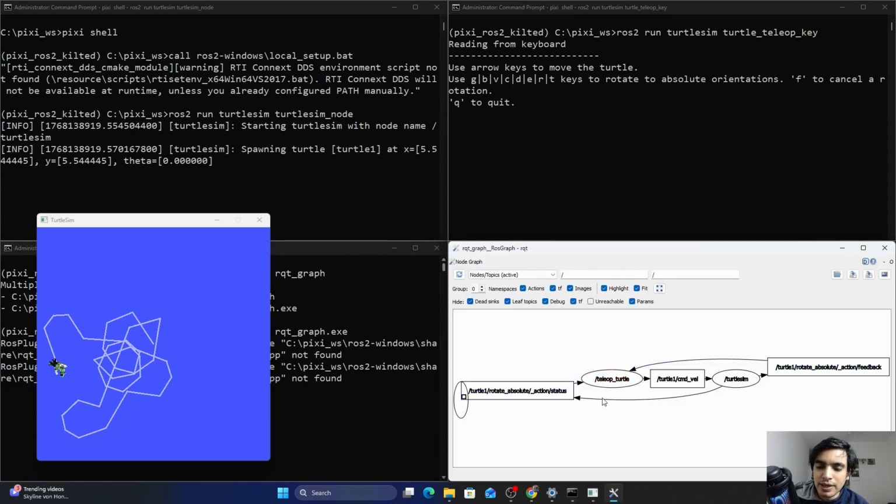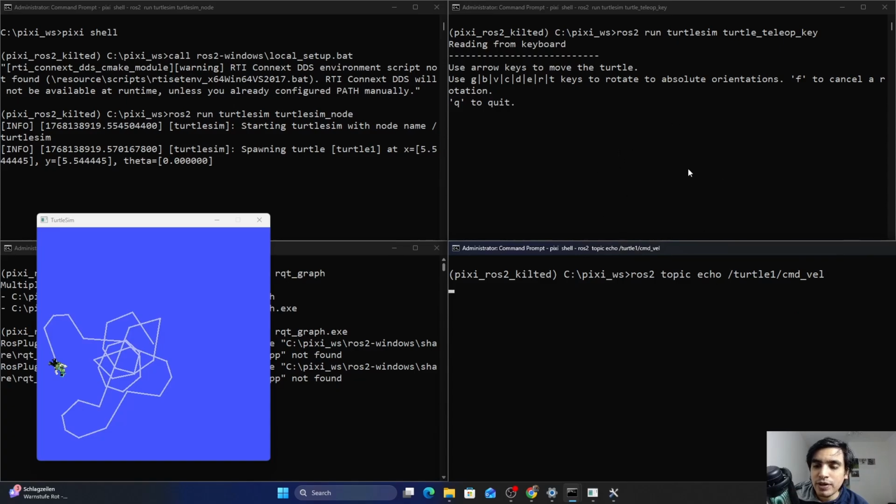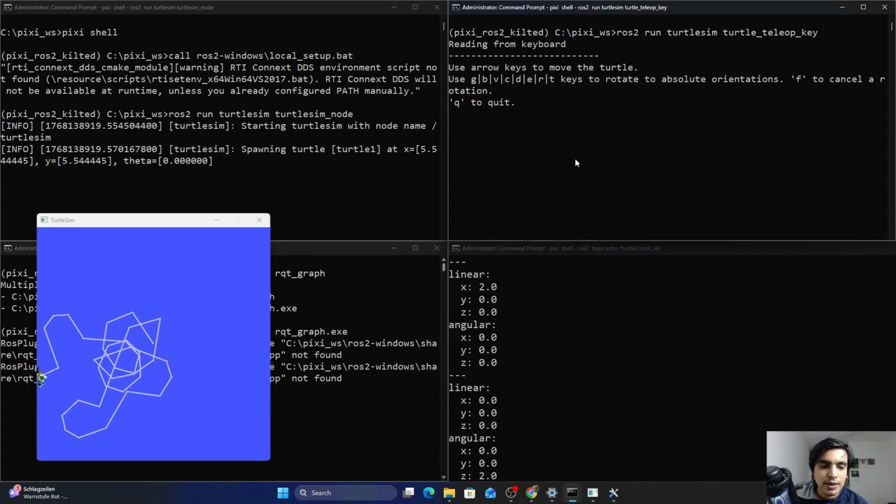Now to publish the data through this teleop_turtle node, we have to go back into the command prompt where we are running this node. Now select the command prompt where you are running this node, and to send the data you have to press the arrow keys on your keyboard. As you can also see here in the turtlesim simulator, the robot is moving whenever I am pressing my arrow keys. And here you can see the data that we are sending through the topic.